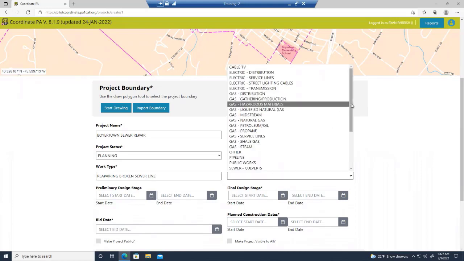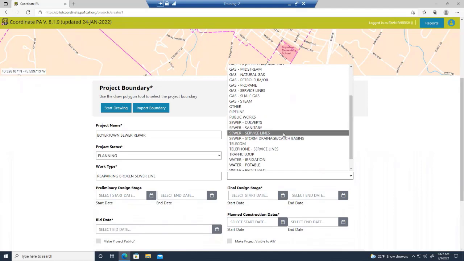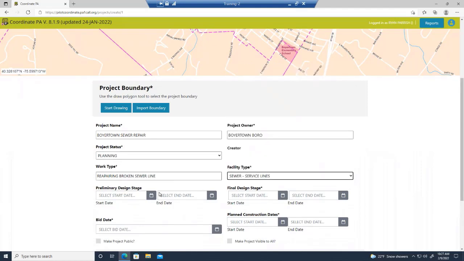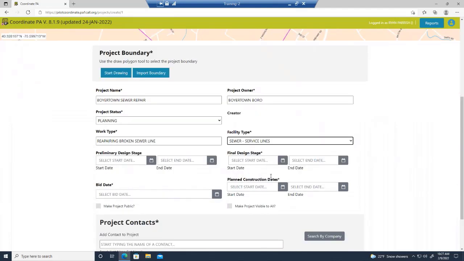And then we just want to click on what facility type we have. If we can do sewer service lines. And we want to put in our dates. Again, these are just kind of estimations because this project is going to be 2 years from now. When we kick this to our designer, they can come in, if we have the proper security role, and make changes to the project. And I'll explain that in a second.